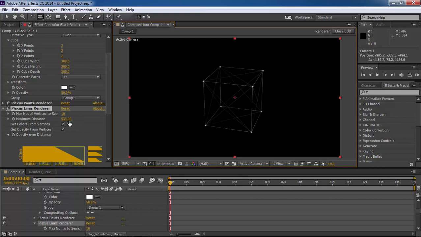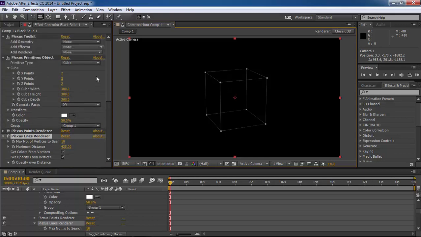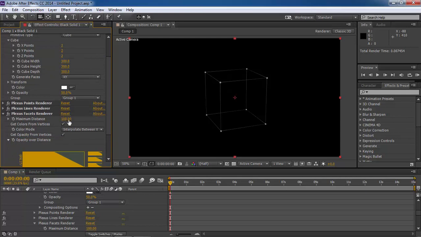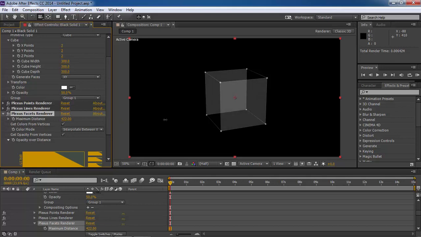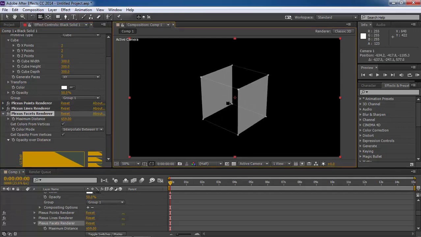Let me set it to 435, as I have done some practice on it. So it's connecting dots from side to side only, forming a perfect cube actually. Now let's add a new renderer named Facets. Go to its controls, and by increasing maximum distance, it will add faces to our cube. But unlike lines, you won't get faces on all sides. You can see top and bottom, and other sides are left out or ignored by Plexus.